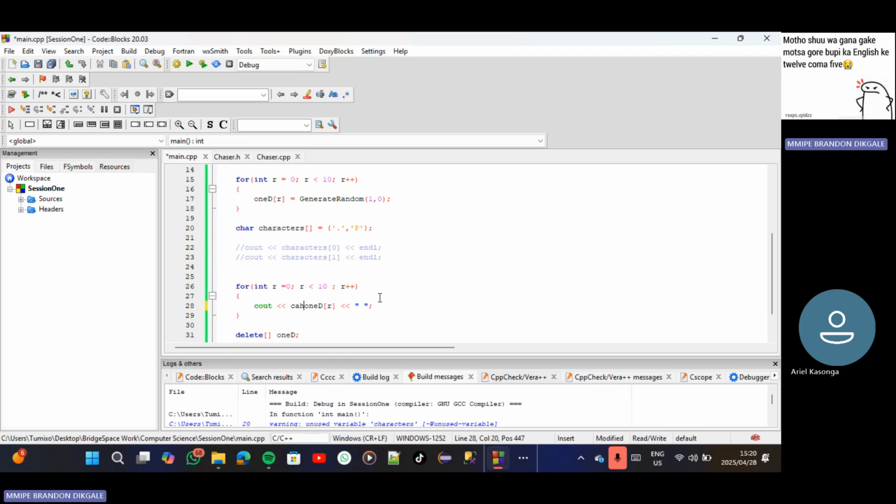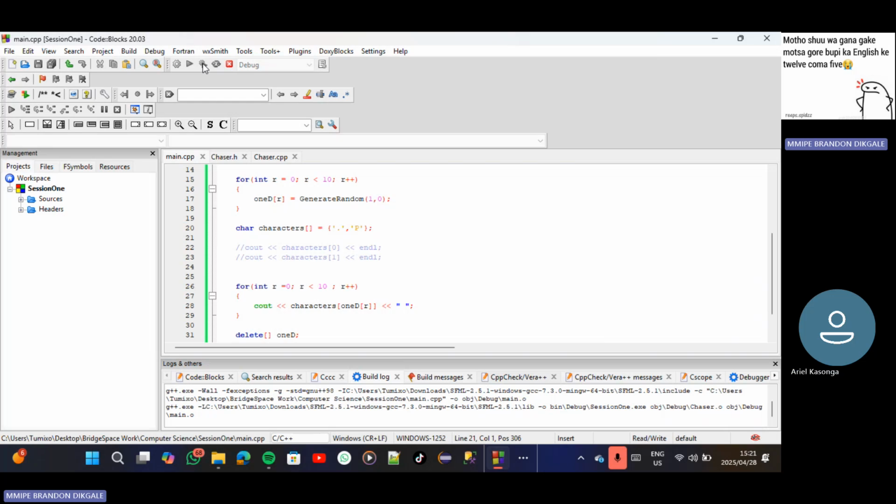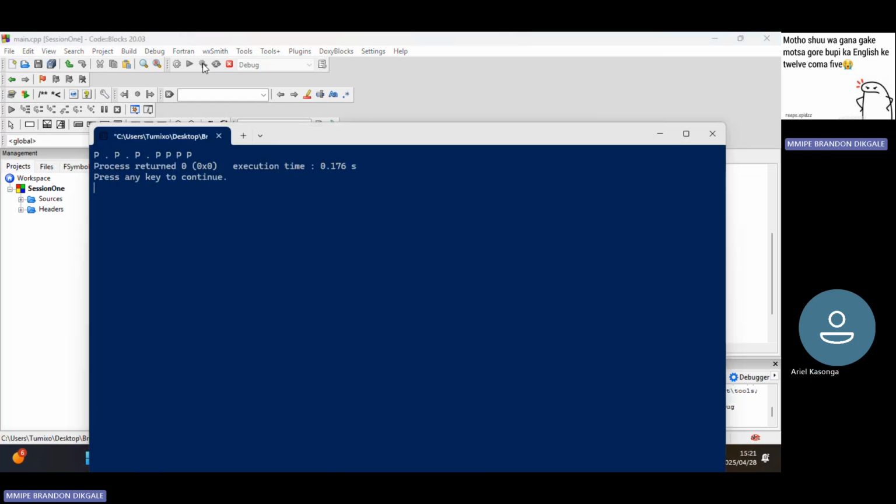Okay. I'm going to use the characters array, and I'm going to make it an index to this array of characters. So if this oneD returns a 0, it means 0 will be the index of this array of characters, and a dot will be returned. If it returns a 1, that one will become an index to this array of characters, and the key will be displayed. So you get it now. Yeah, I get it. So this is how it's going to be.